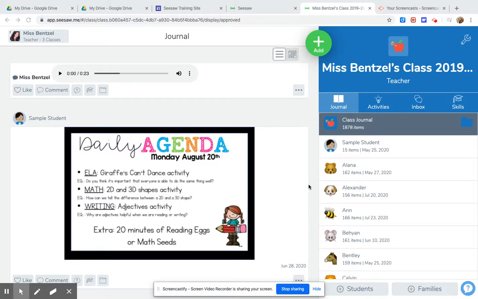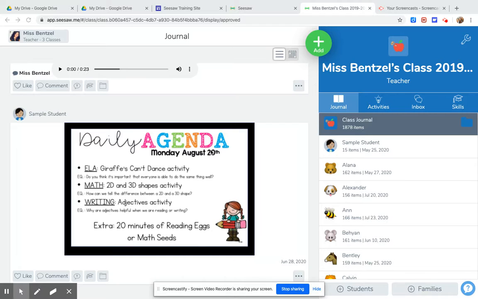So this video is going to be showing you the calendar feature of SeeSaw and how you can use it both as a teacher and how your students can use it as well. Right now, this is your traditional journal page. At the top, it says journal. This is just your feed of where all of the activities and all of the messages that you post would end up right here on the journal.